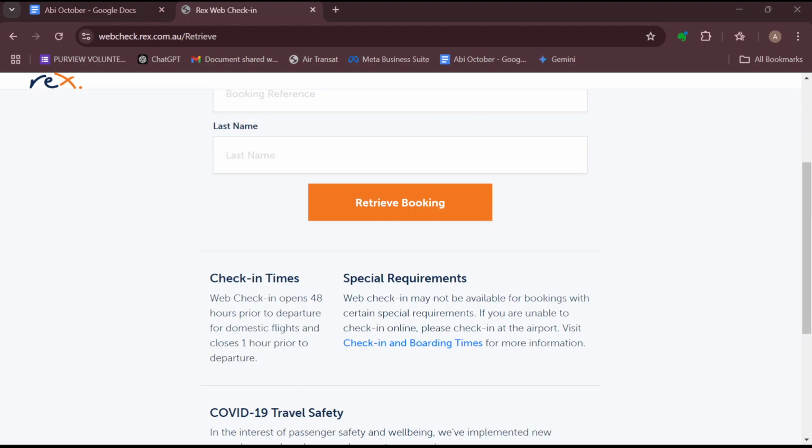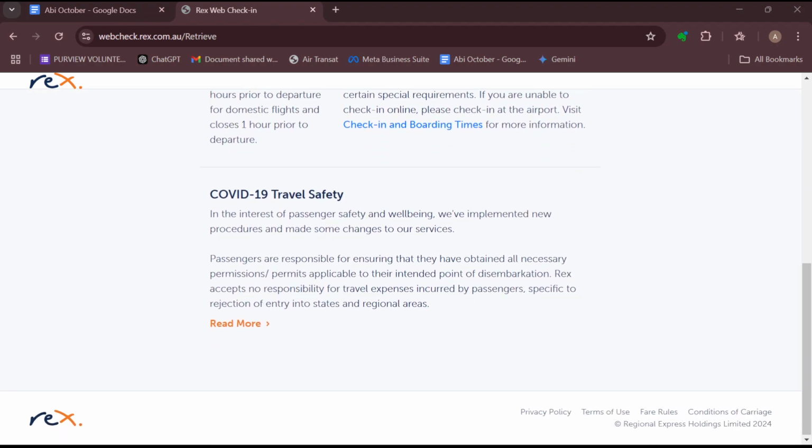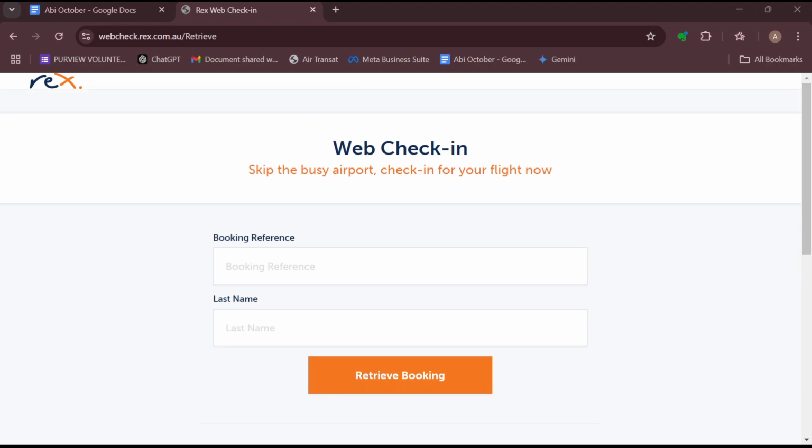Click on that, and then you must know that web check-in opens 48 hours and closes 1 hour prior to the scheduled departure time. So just ensure you do that and you are good to go.